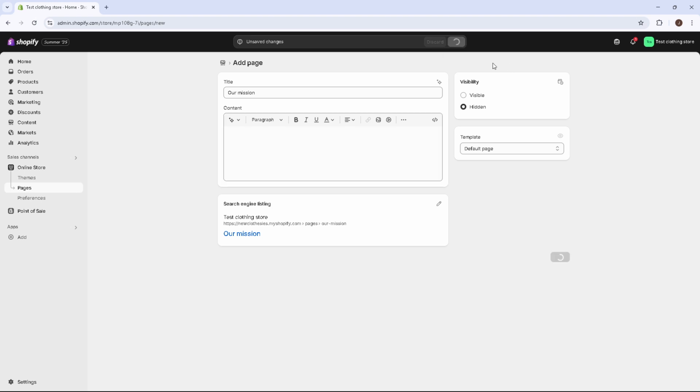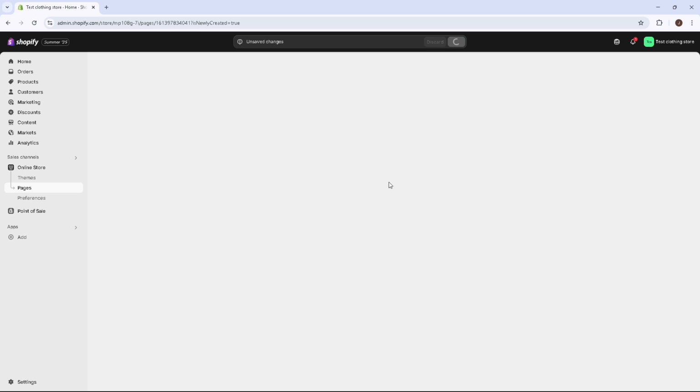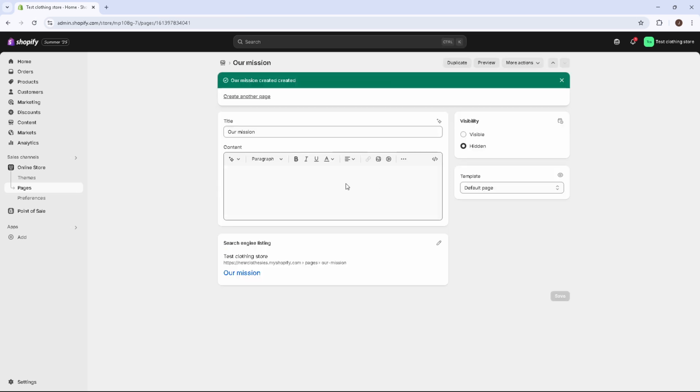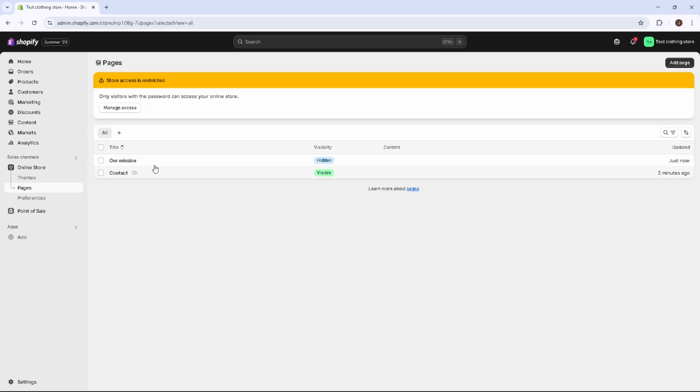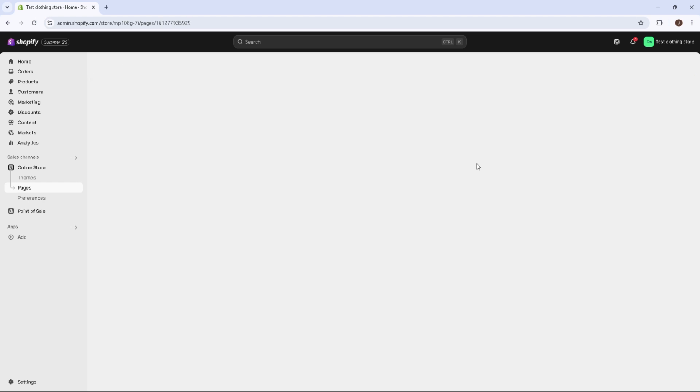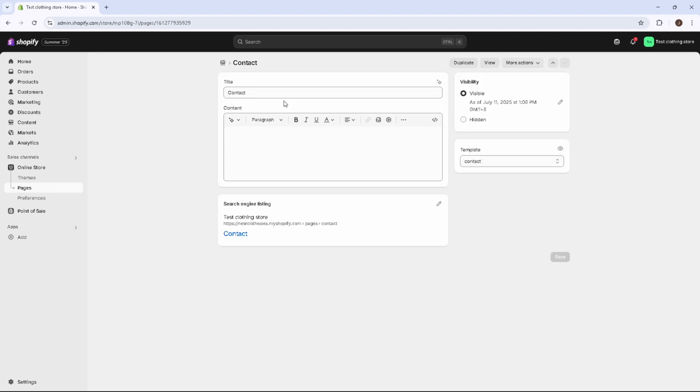Perhaps you want to update your standard contact page or any other page you've previously created. To do this, simply click on the title of the page you want to change from the list of existing pages. This will open up the same type of editor you saw when creating a new page. Here you can make any changes necessary, whether it's updating the title or modifying the content. Remember to save your changes once you've finished your edits to ensure everything is up to date.